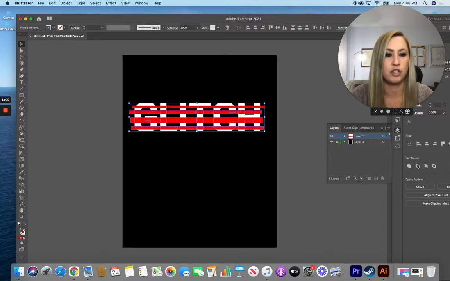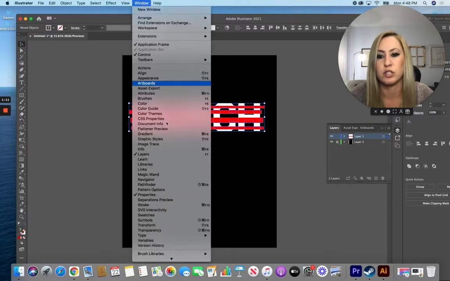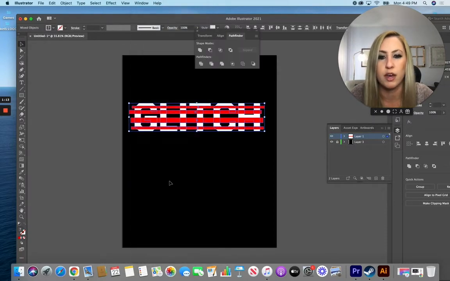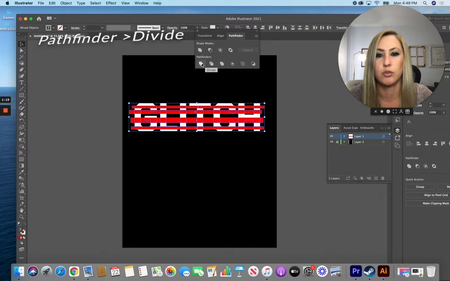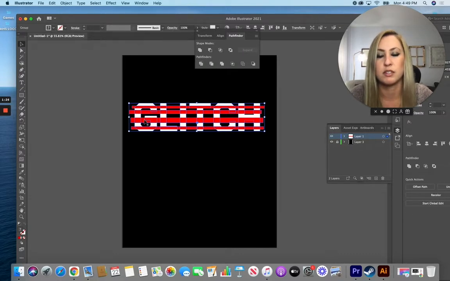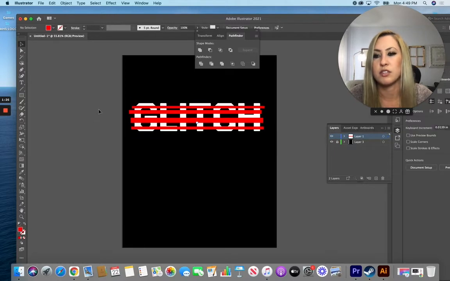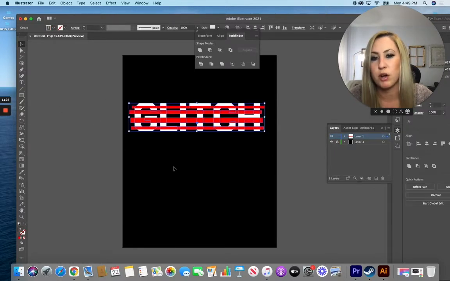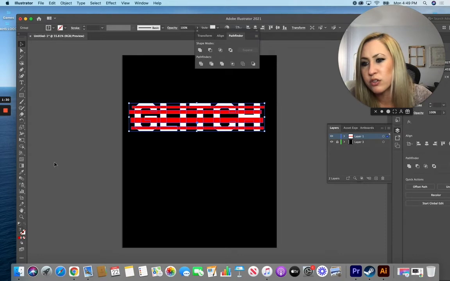Once I have each of those in here, I'm going to grab everything, and then on my Pathfinder down here, or if I want to go to Window and Pathfinder and open that up, I want to use the Divide option. The Divide option is going to split that, so it's all individual pieces. Now once I have it divided, I want to grab it all and go over to my Shape Builder tool.